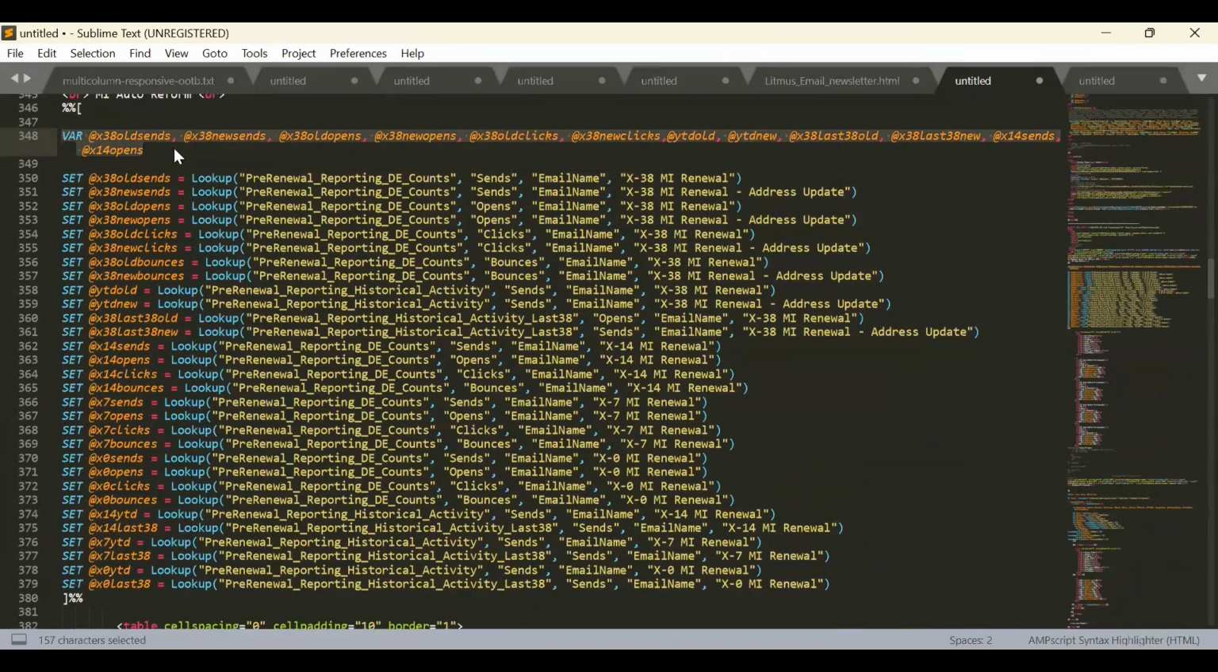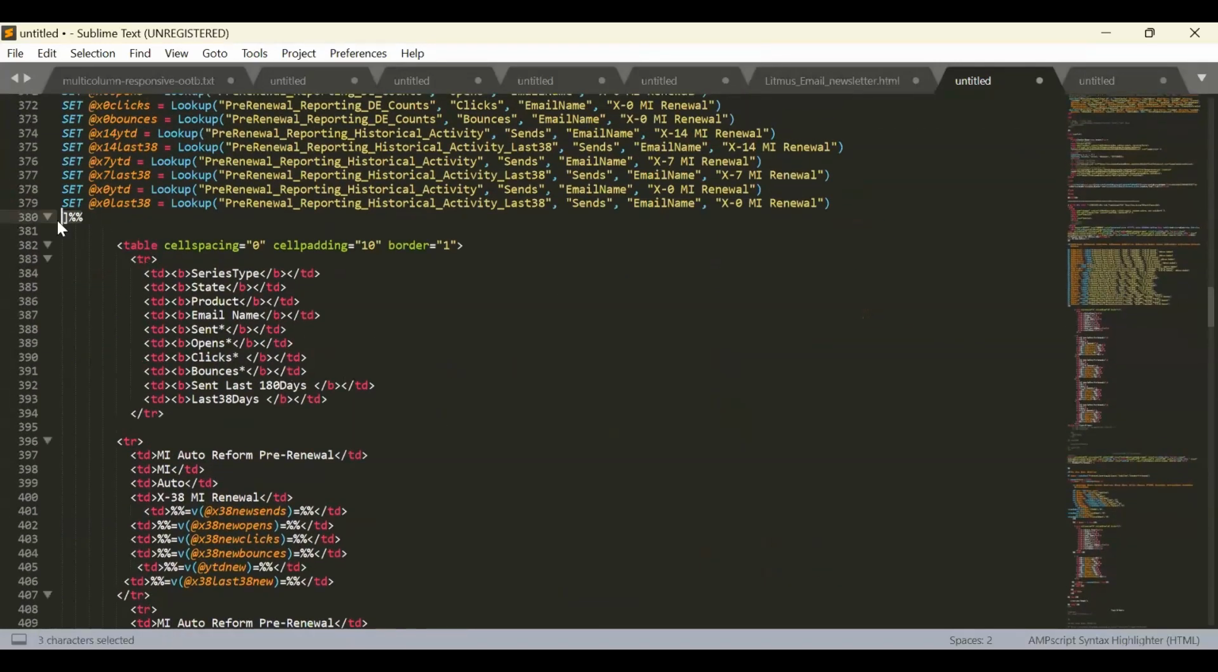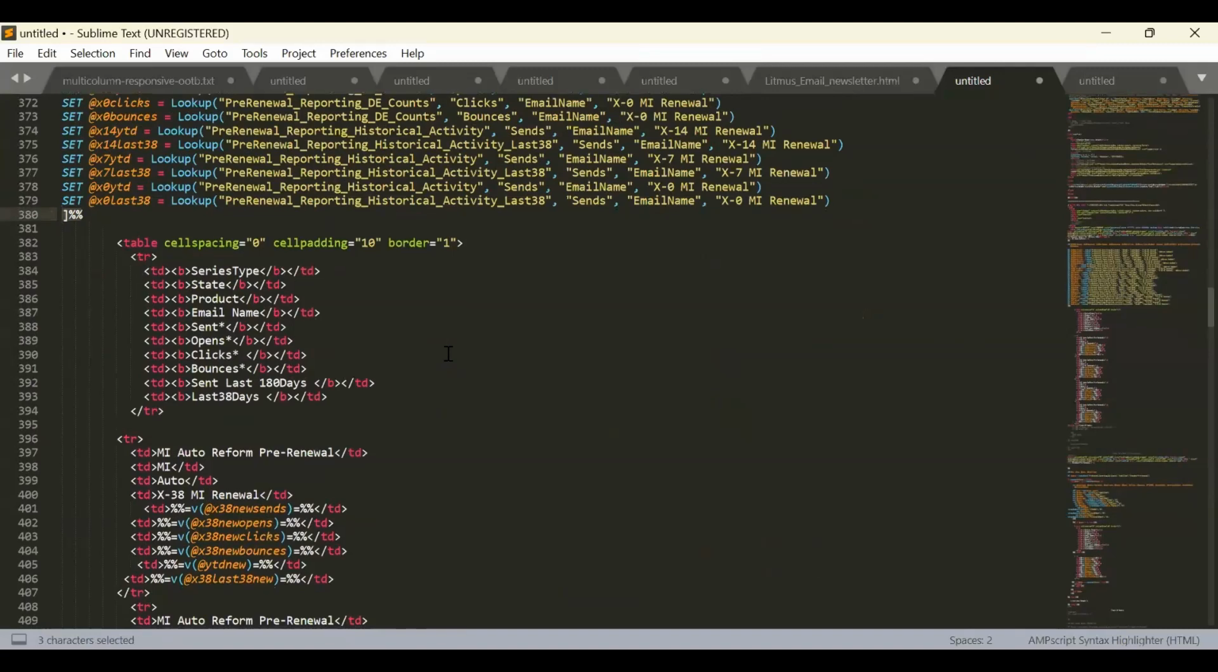And at the very beginning, I declare all the variables that I'm going to use, and I'm setting the values for each variable. For each variable, I'm getting the values through some functions. These functions we are going to discuss in the next sessions, but these values are set using some functions. And when we are done, we close it with ]%%.